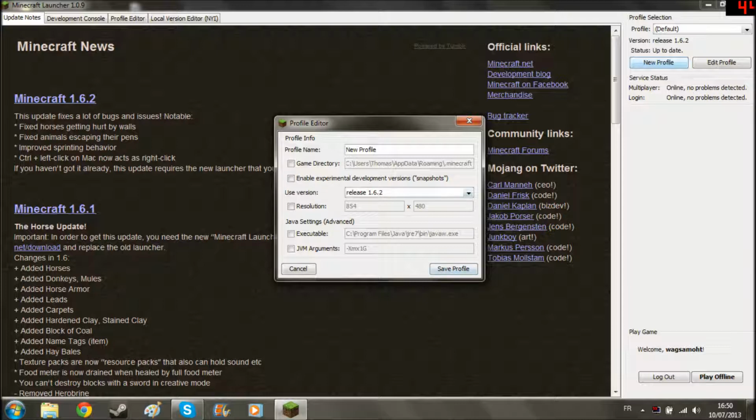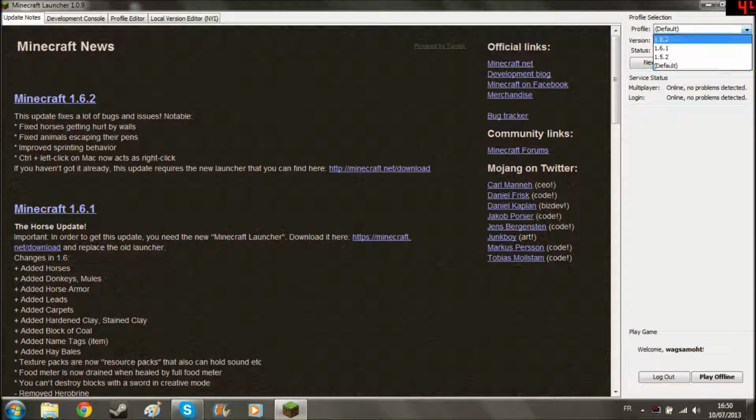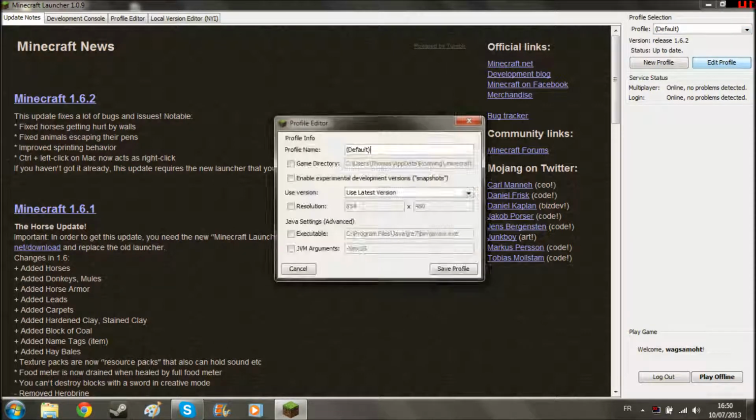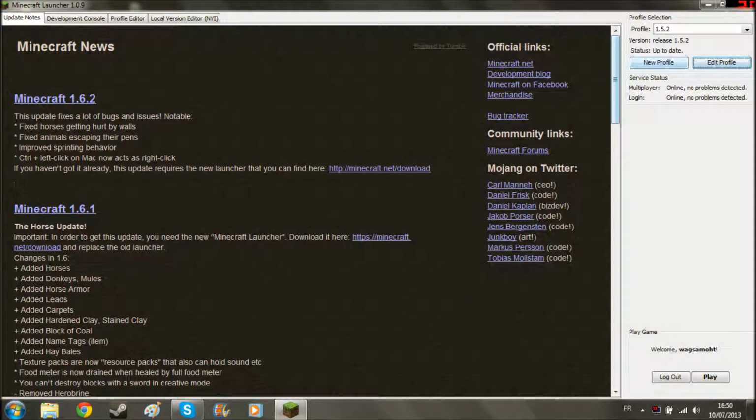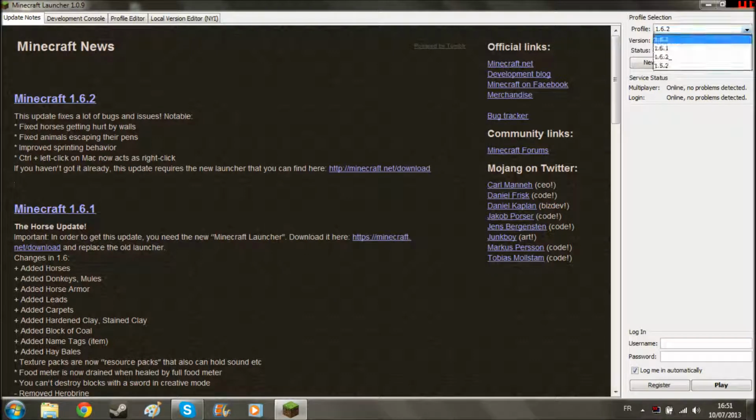So now we're going to save this profile and name it 1.6.2. Save profile. And when you save the profile, it will be there. You can also modify it by clicking Edit Profile when selecting each of the different profiles you have. So let's take default, Edit Profile, name it 1.6.2, and there you go. It's exactly the same as this one.